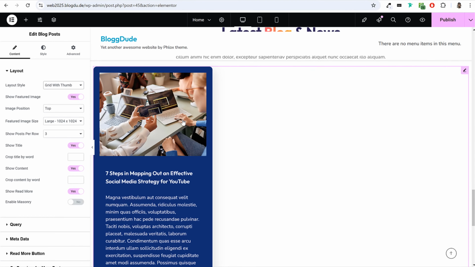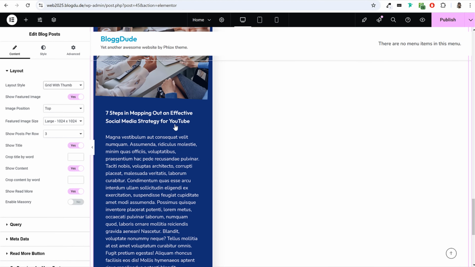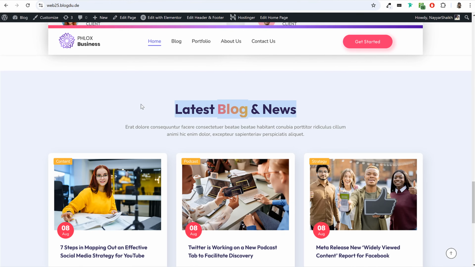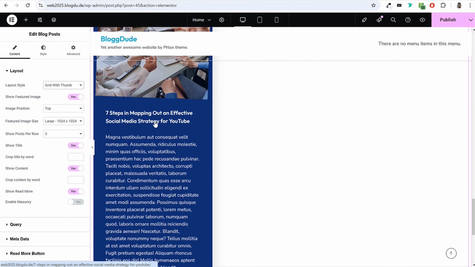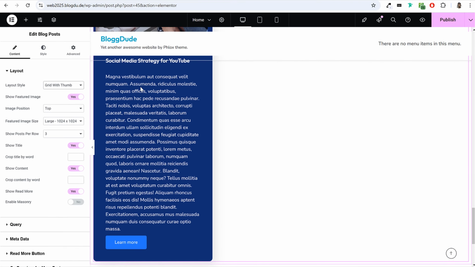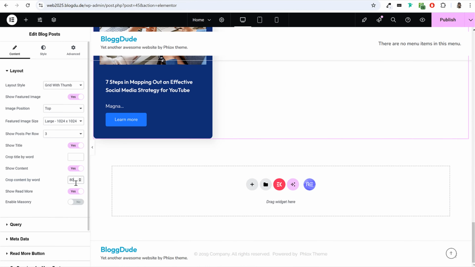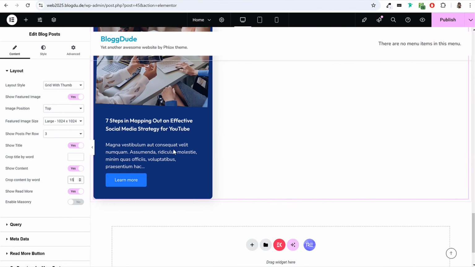We have to change the content. We have to change the styling of this thing. First of all, what all things you want, what all things you don't want. So we want the thumbnail, we want this thing, but we don't want this big content. We have to decrease the content size. So you can select this option. Here it is, crop content. You can type in 15, 20, only 15 or 20 words, something like this.